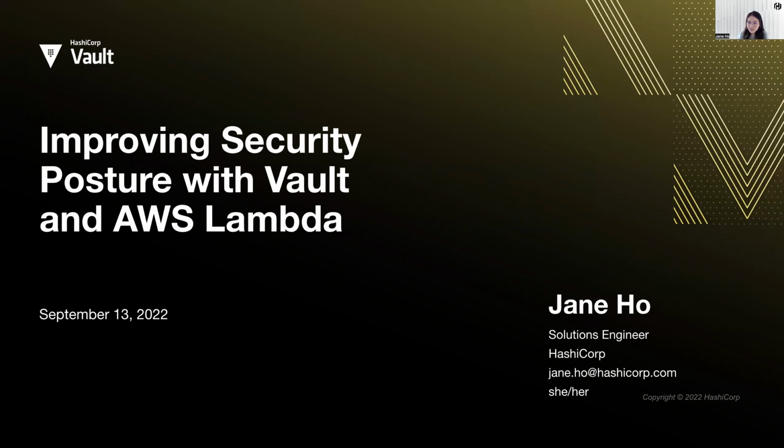The topic for today is improving security posture with Vault and AWS Lambda. My name is Jane and I'm a solutions engineer at HashiCorp.